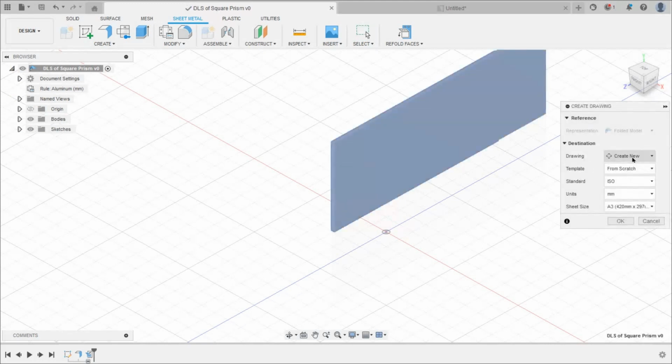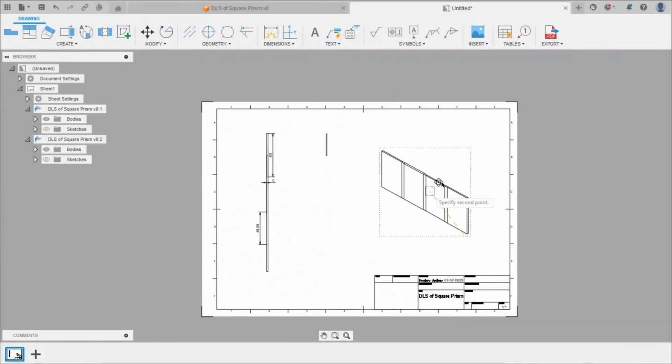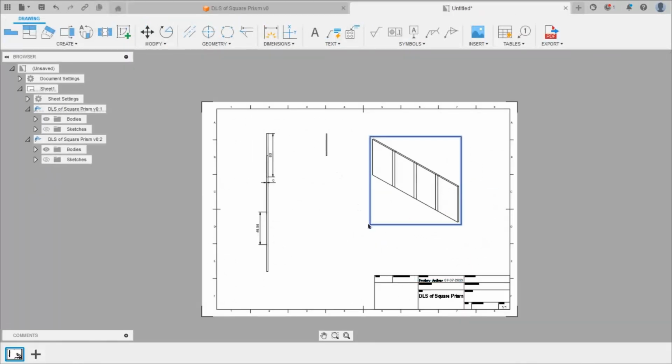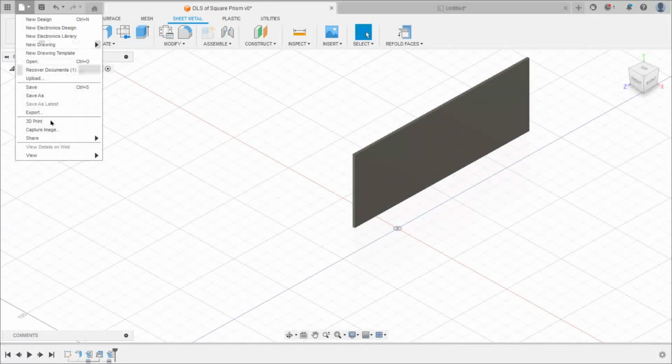Now here we need to add this in the same sheet, so select this untitled, then in the same sheet we want this, so select sheet 1 and click OK. So here we will get the development like this. Or else we can convert this development into an image.